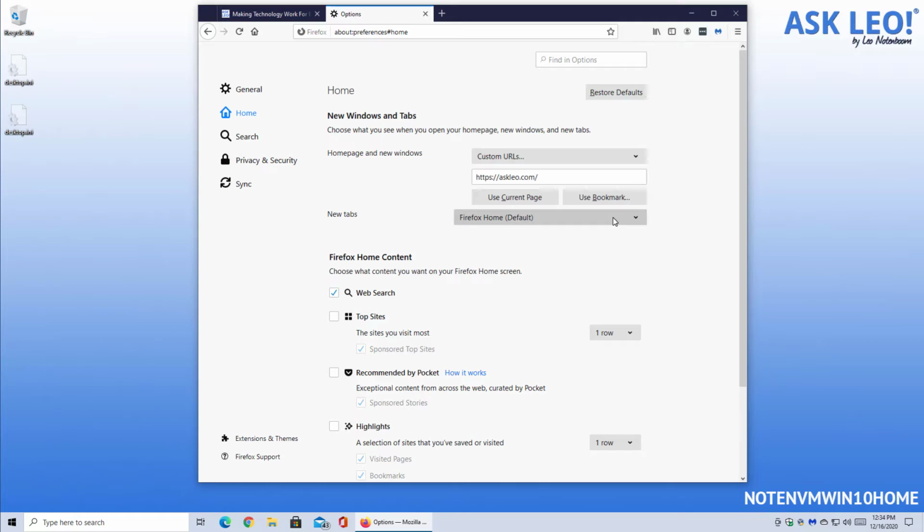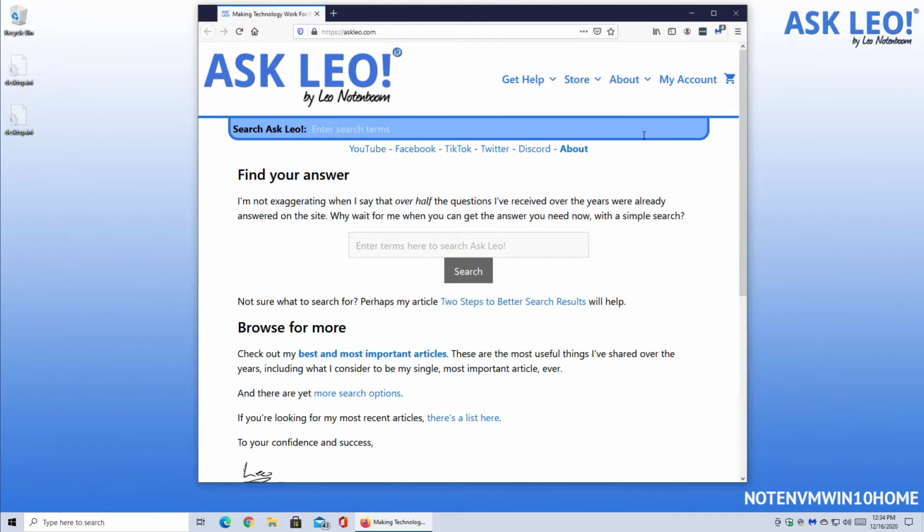New tabs in Firefox give you a little bit of customization, but you'll notice that you do not have the option to set a specific URL. You do need to get an extension to enable that kind of functionality. Close the Options tab, and the settings are saved.